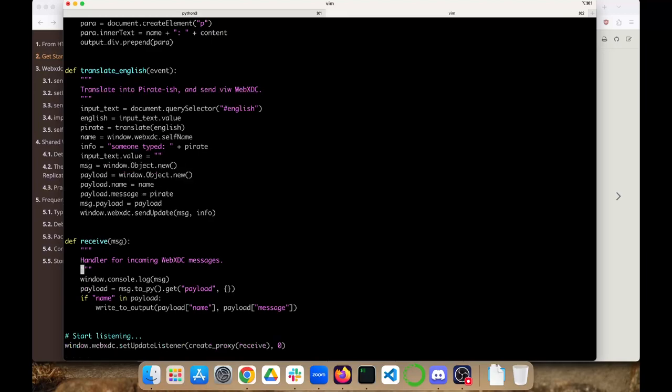That wasn't fun. And then, of course, what you need to do is tell WebXDC that you have an event handler for listening for messages. And this is for you, Andrea. I did try it with the flag on. You'll have seen that in the settings, the experimental flag on, and it didn't seem to work. So I had to wrap it in create proxy. We could talk about that outside this call.